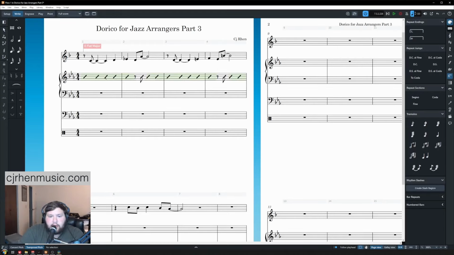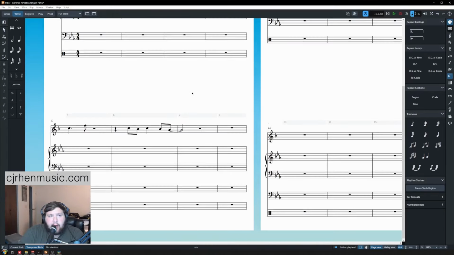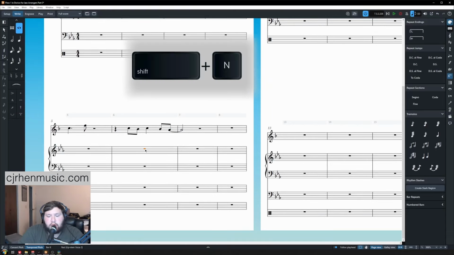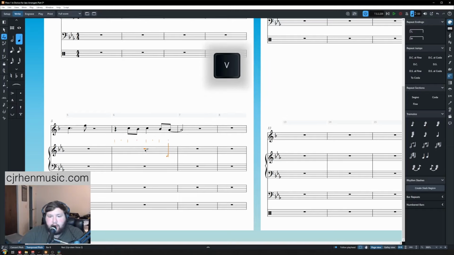So now that we did these first 4 bars, I want to come down here to the second 4 bars and we're going to add 1 hit under this 8th note. So let's go down here, we're going to click Shift N. Notice we're already in that rhythm slash input mode, but if you're not, go ahead and click V until the icon changes to the slash with a stem.